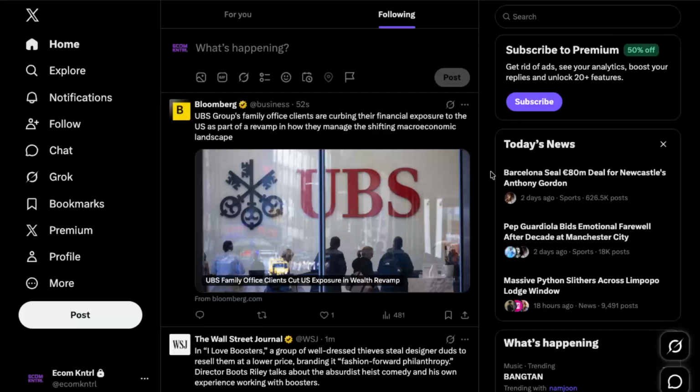First, open your web browser and go to the X Home dashboard. Make sure you're logged into the account whose tweets you want to see. If you have multiple accounts, double check that you're on the right one, because the archive will only contain data for the account you're currently using.